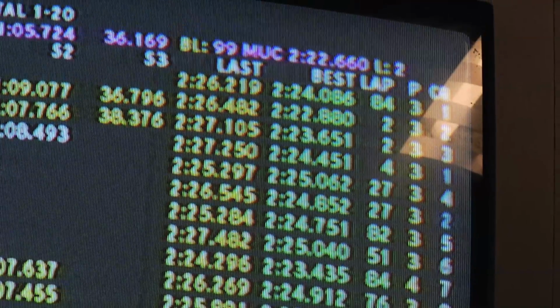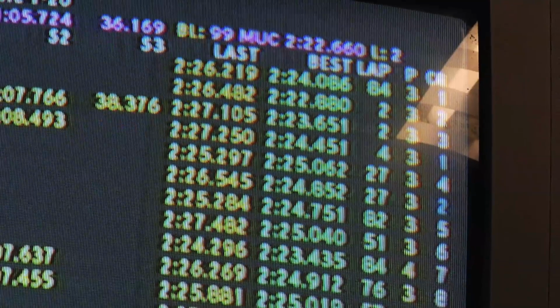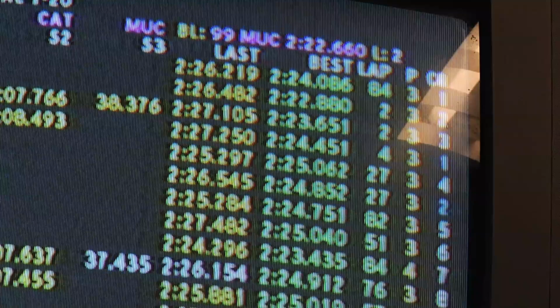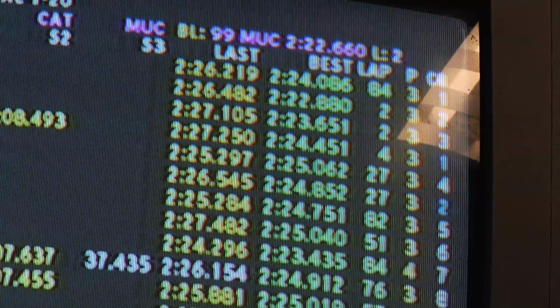Then you've got P, which is for pit stops, so you can actually see the amount of pit stops that a car has had already. And then finally CL, which is basically class position.